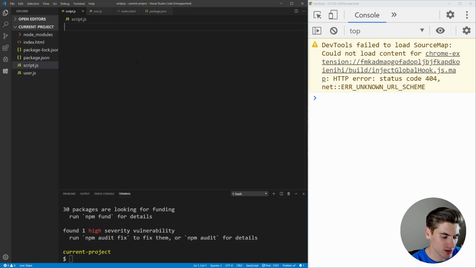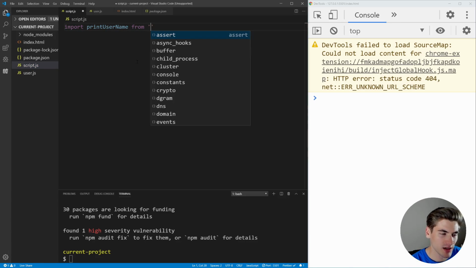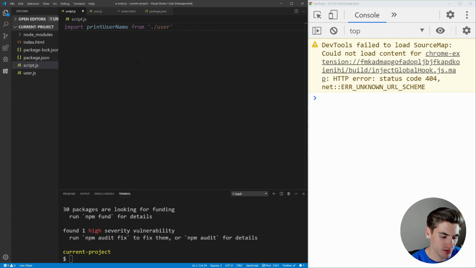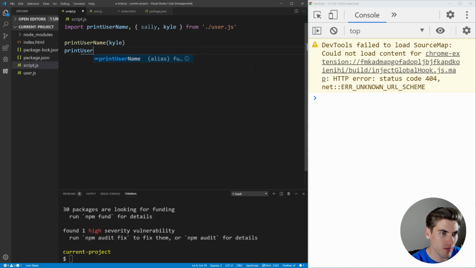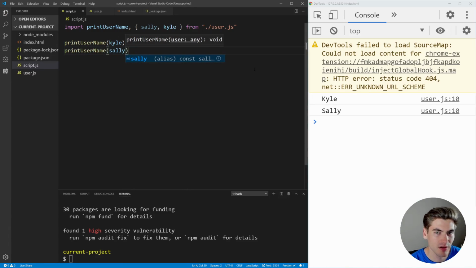So inside of here, we can just say import printUserName from, and in here, we can just say ./user.js. We also want to import Sally and Kyle. And now let's come down here and say printUserName of Kyle and printUserName of Sally. Now, if we save this, you can see it prints out Kyle and it prints out Sally. Okay, that works as we expect it to.